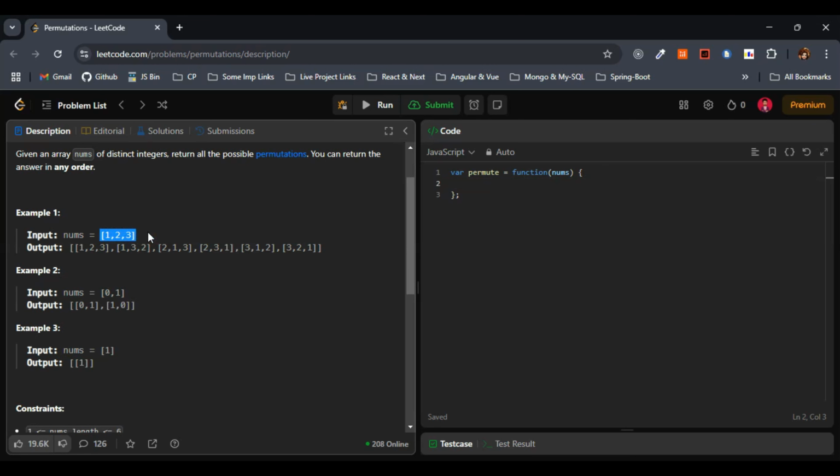Here you can see nums they have given is 1, 2, 3. All the possible permutations of 1, 2, 3 they have given as output: 1, 2, 3; 1, 3, 2; 2, 1, 3; 2, 3, 1; 3, 1, 2; and 3, 2, 1. We have 6 possible permutations, and all of them they have mentioned here. We have to mention them within the array, right?